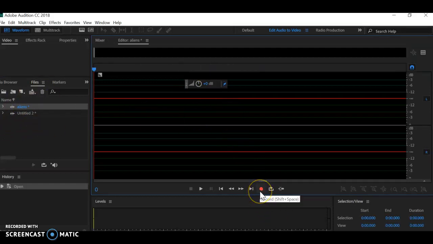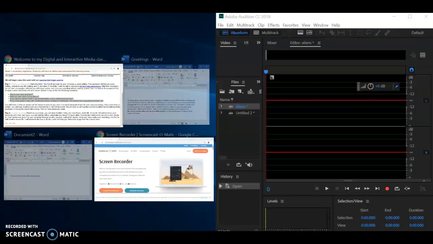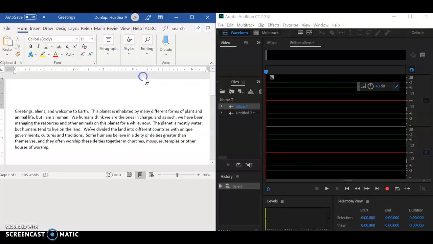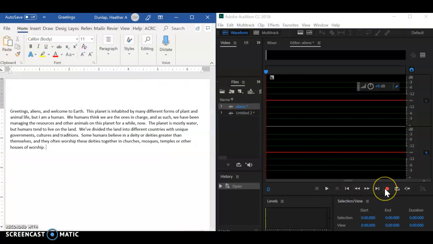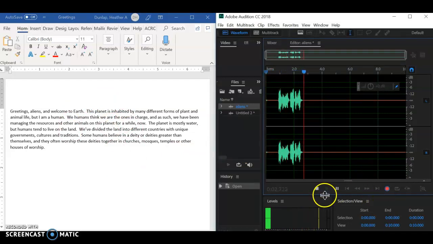What you'll do is hit the record button and speak into the microphone. You'll say the things that are on your script. Easiest way to do that is to not minimize, but bring down the size of this screen and push it to half screen. Just drag it over and let it snap, and then put your script over on the other half. That way, when you hit the record button, you can read right from here as it's recording there. You click right here. Greetings, aliens, and welcome to Earth.